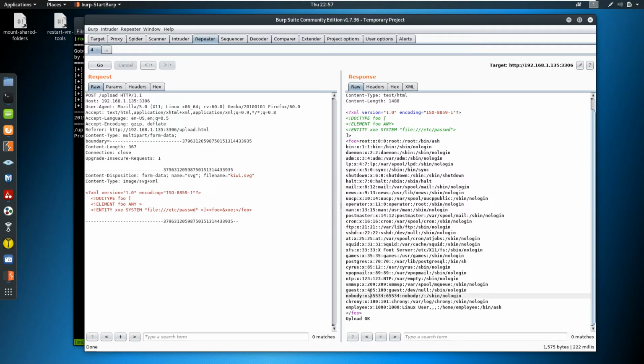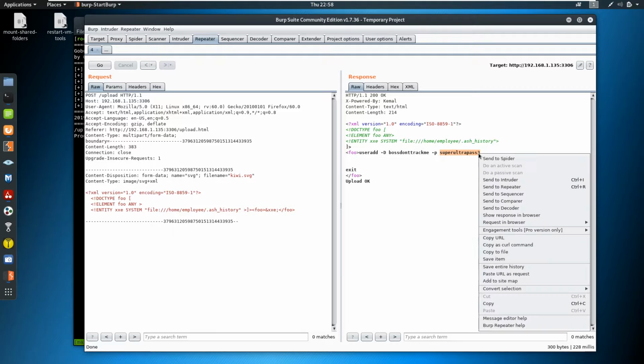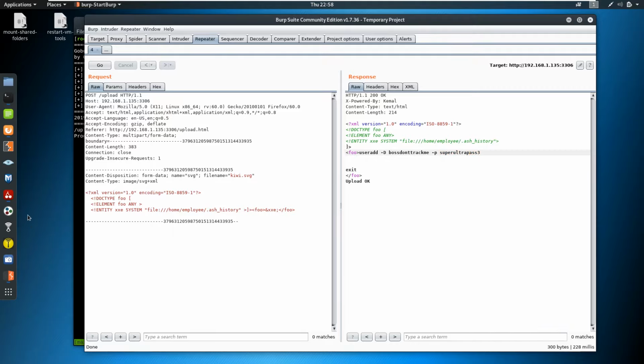So looking at this, we see that there's an employee user and it's using ASH. So we see its home directory as well. So we could try to view files. I don't really like this part. I feel like it's kind of far-fetched, but you know, whatever. It's just my opinion. So since we know it's using ASH, we can view the ASH history. Should be this, and you can see we get a password. So we know employee is a confirmed user on the system, and we know we have a password.